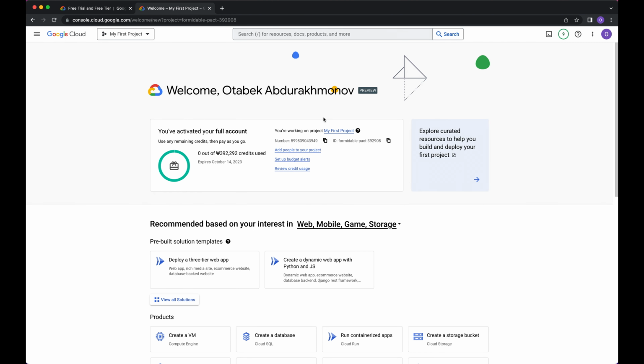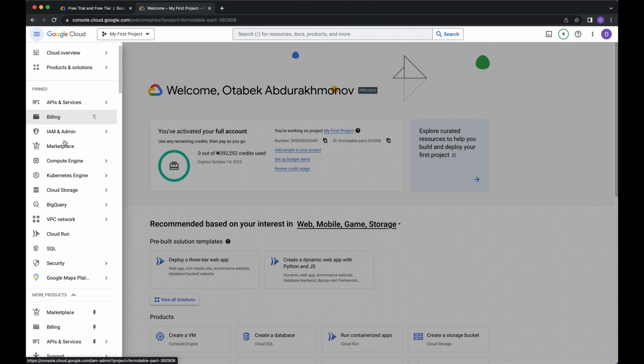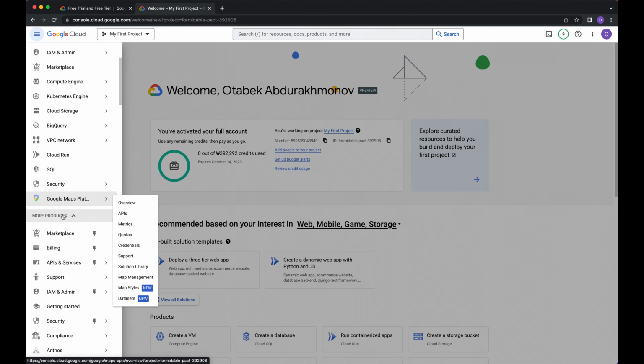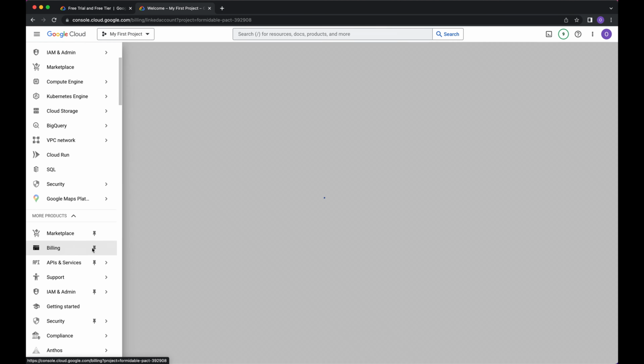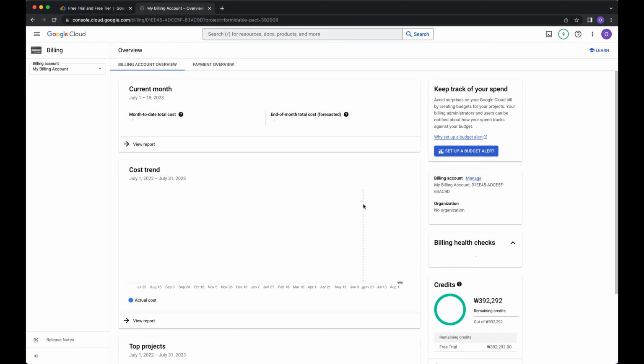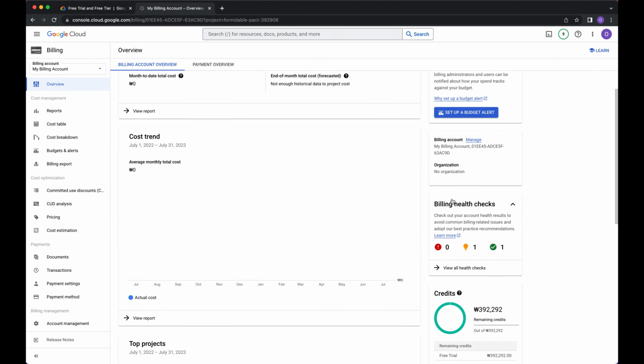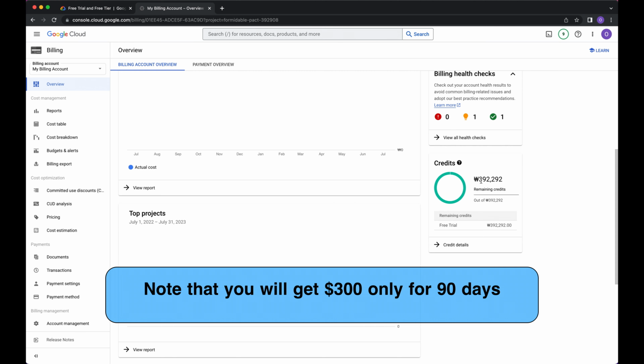Now, as you can see, we have successfully created the GCP free tier account. So if I go to navigation menu and if I go to the bottom, more products, there is a billing. If I click on that, you will see under credits, I have about $300 and I have about 90 days remaining.